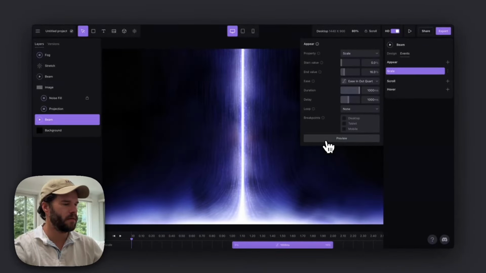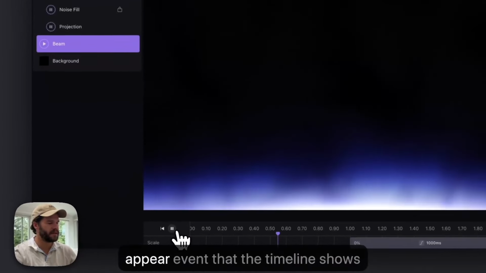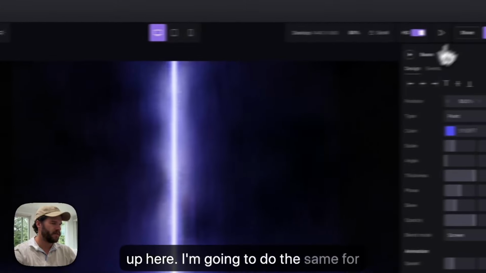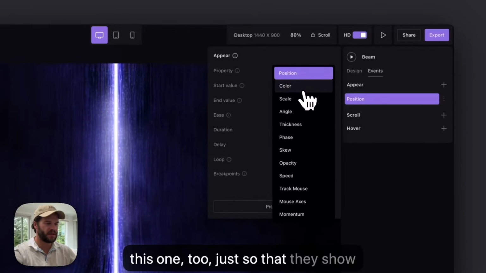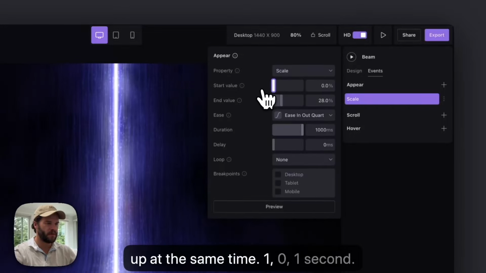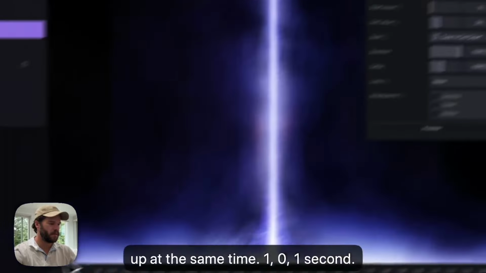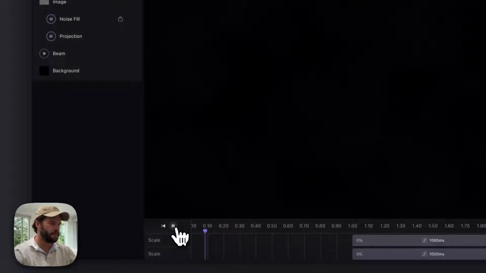All right. And you can see after I've added my appear event that the timeline shows up here. I'm going to do the same for this one too, just so that they show up at the same time. 0, 1 second. Yep.